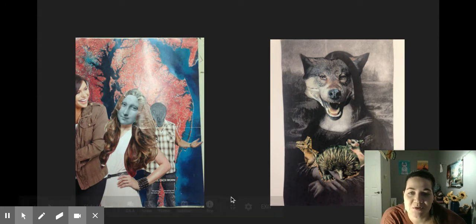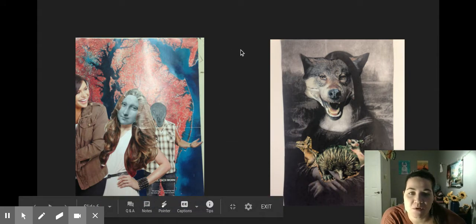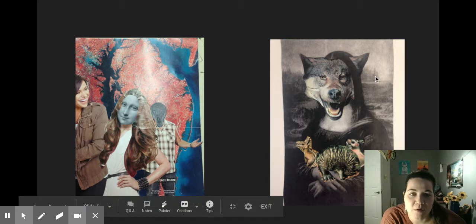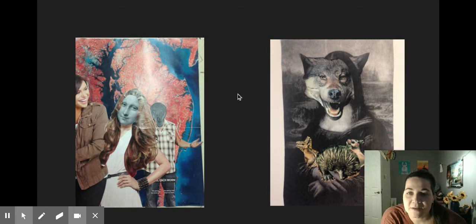So these are some student works. They had to use collage technique when I taught this lesson. So you'll see how they cut out animal faces and then glued them down on top of the Mona Lisa, put different things in her hands. This one, they cut the faces out of the original artworks and just kind of collaged them into an overall picture.